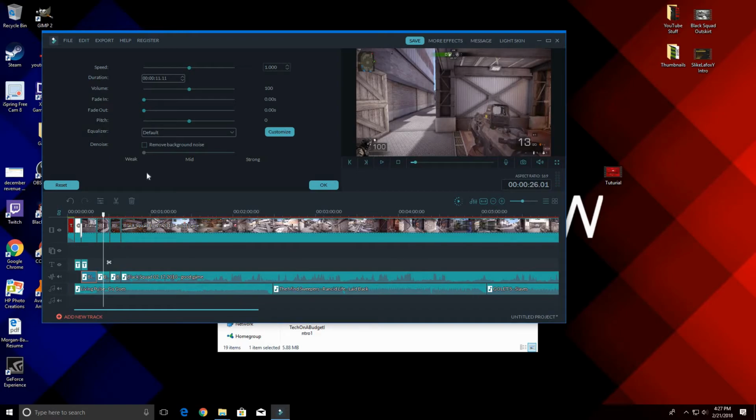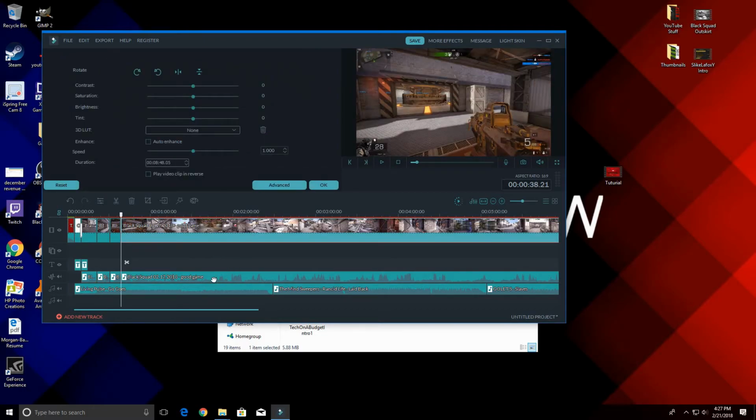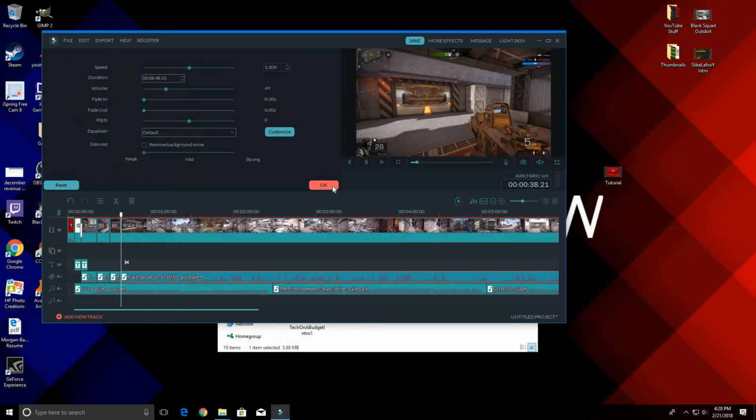So basically you fool around with it, and that's what you want to do. Like I said, you guys can download this and play around with it. You can choose different equalizer settings, or you can make your own. You can remove the background noise from the microphone and things of that nature. You can adjust the speed of your audio and your video. Anyway, so that's that.